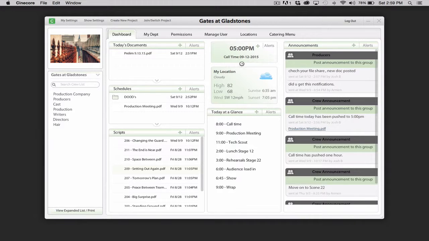So that's basically the dashboard. And then watch for other videos, and we're going to go ahead and roll out and show you how to use the other tabs here.